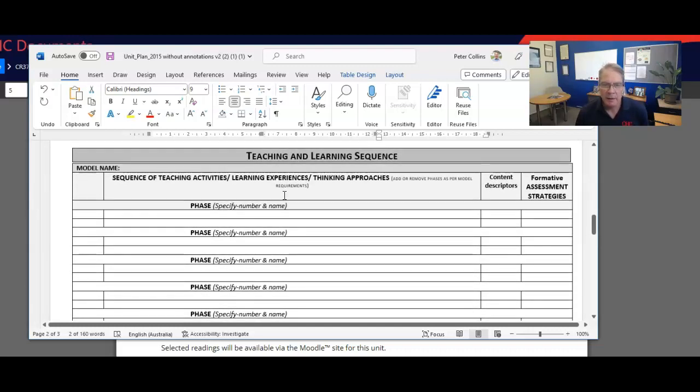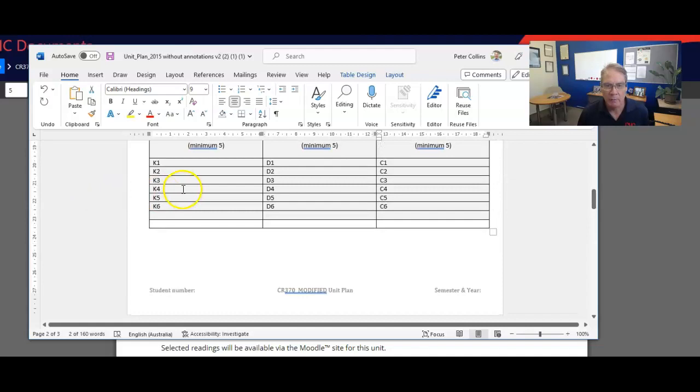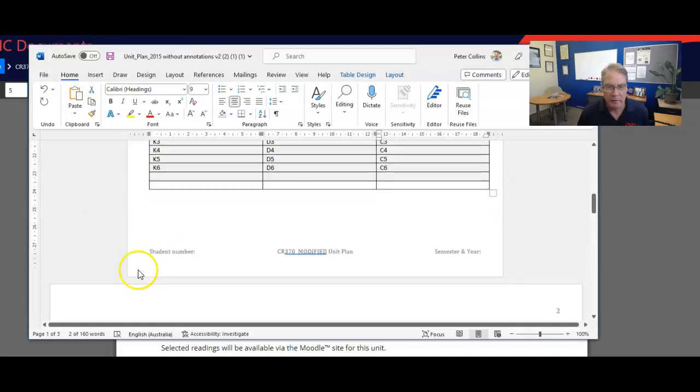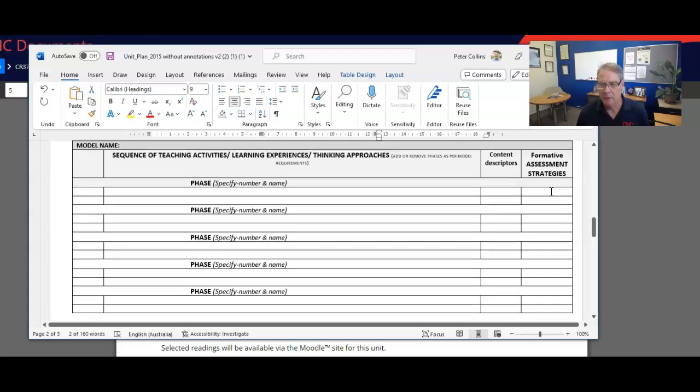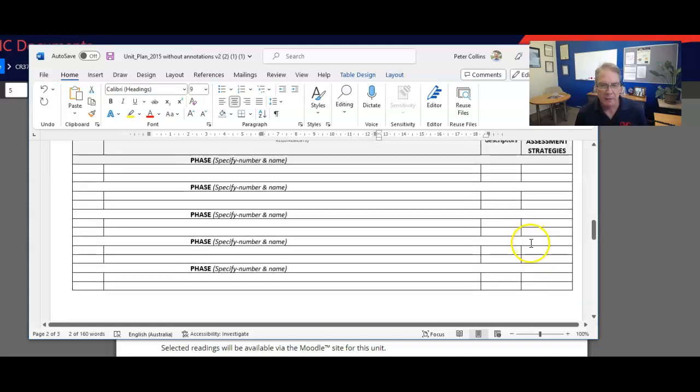Going through, I've got rid of a lot of things from the unit plan that has been previously used. So this is where you're going to put down your learning objectives from here, K1, D1, etc. We'll go down here. This is your sequence of learning approaches, so that's an outline of each phase. Content descriptors that are going to be covered in that phase, and any formative assessments that are particularly applicable for this phase. Of course, your summative will be somewhere down the end, I imagine.